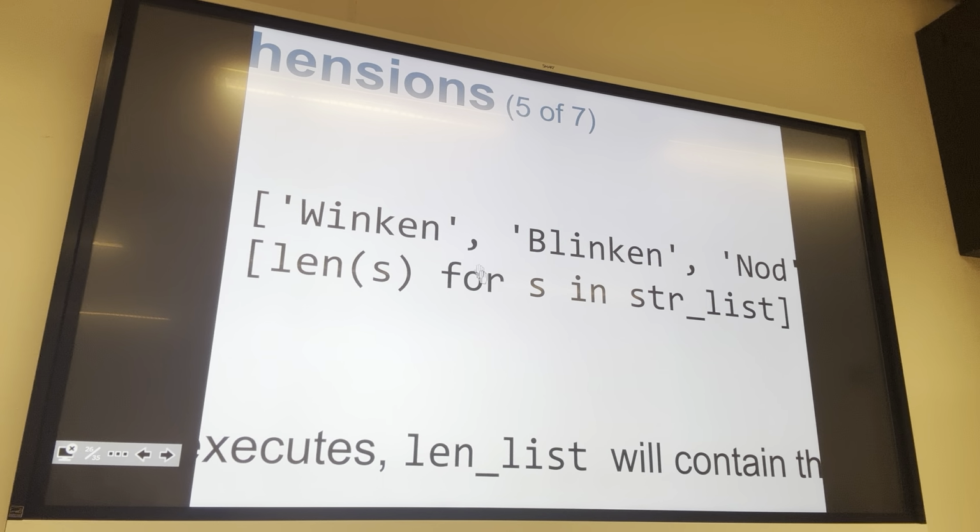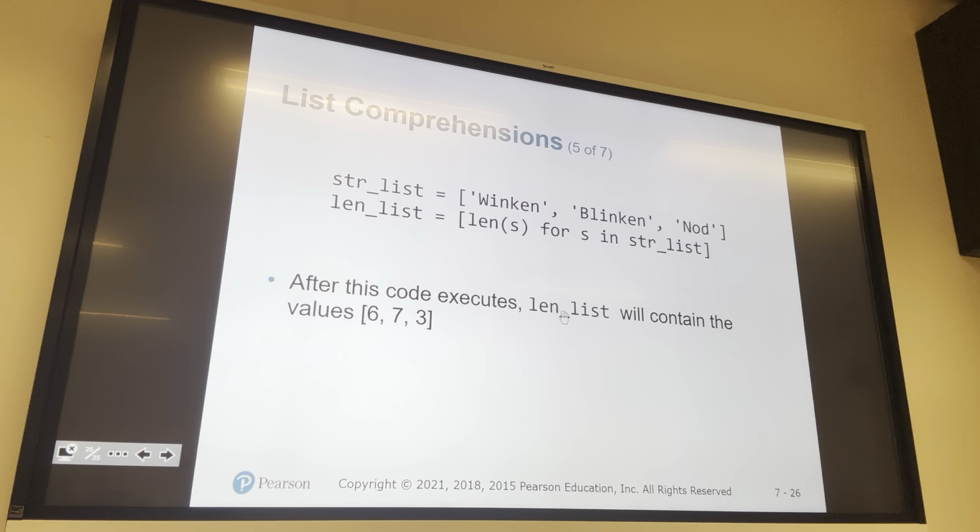So for each S in this list, give me the len. 6 from here, 7, and then 3. Alright, everyone? 6, 7, and 3.